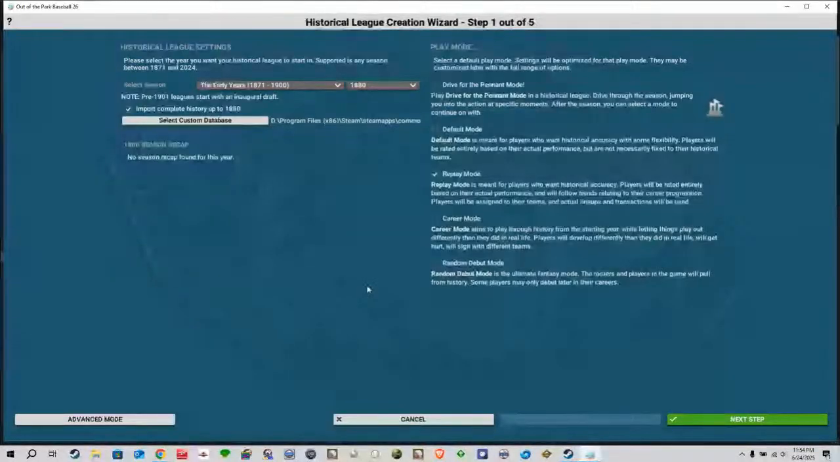So all of that being said, you have all of these ways to play Out of the Park Baseball. So I would say try a quick start or go in this order. Try Drive for the Pennant first. Get your feet wet. Then after you do your Drive for the Pennant, it will give you a choice of one of these other modes to play. I would suggest doing a strict season replay then. Then after that, try default mode, then career mode, and then finally random debut.